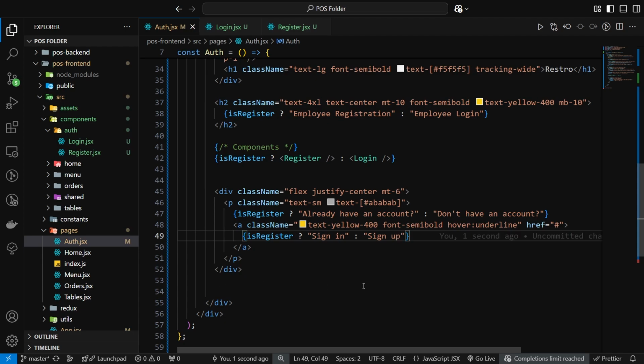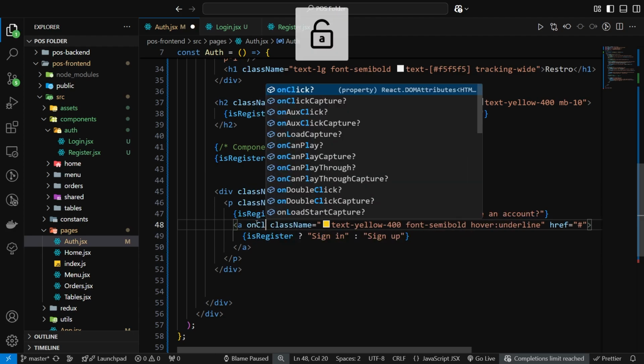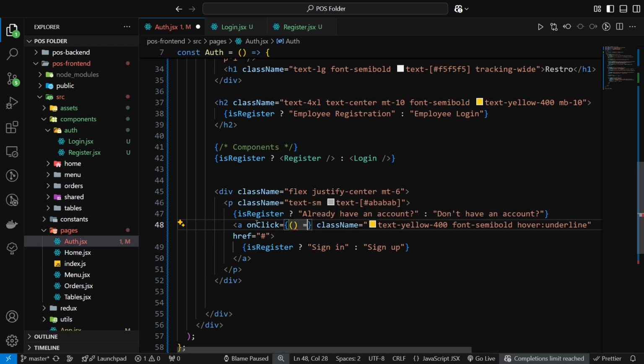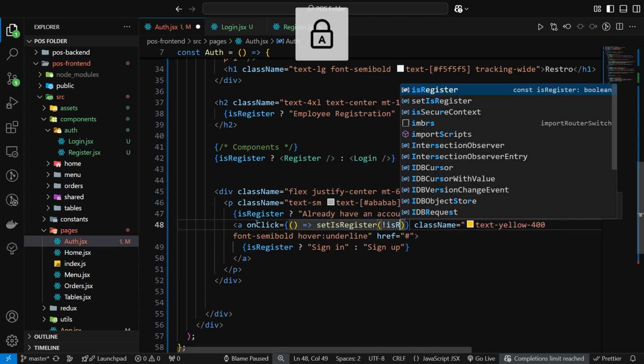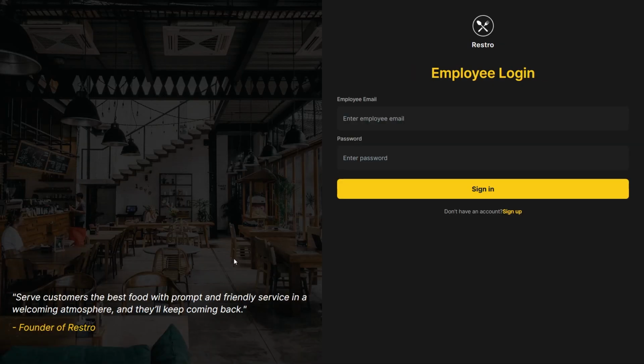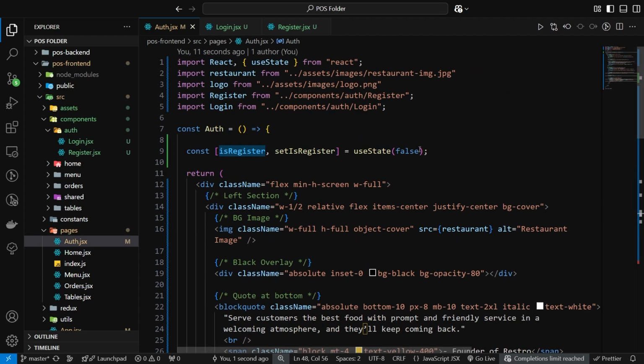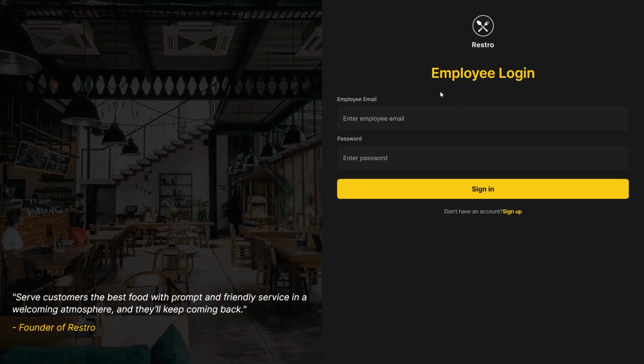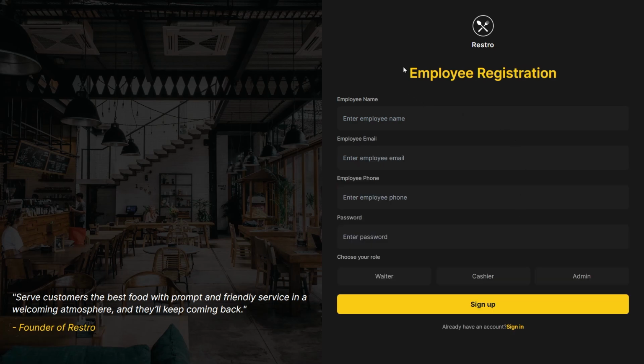Okay, and whenever I click on this sign in or sign up button, then I have to toggle the state. So just right here on click, set is register. Now let's check it. By default the state is false, you can see that. So we see here employee login, and whenever I click on this sign up button, it changes to employee registration. Okay, so this is done.